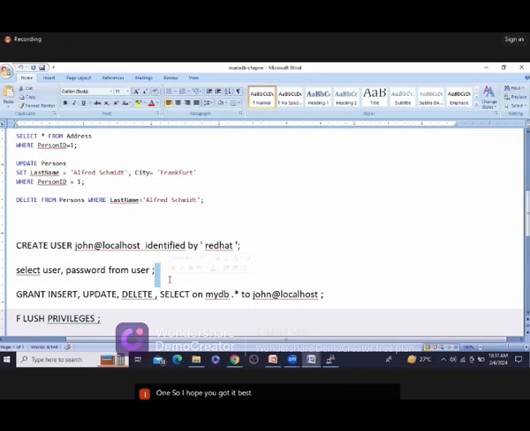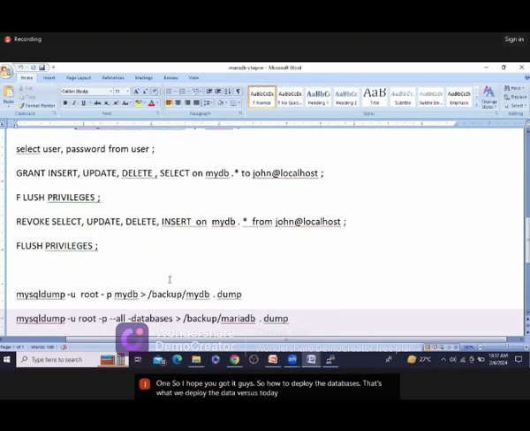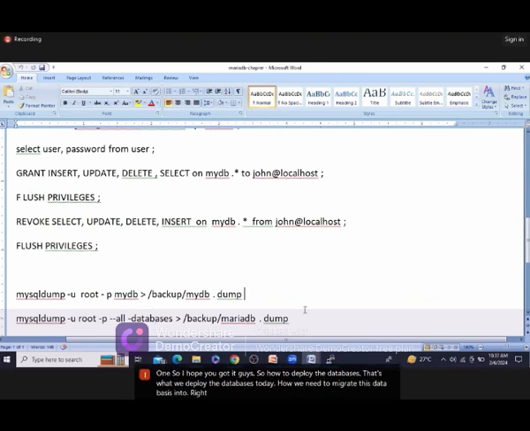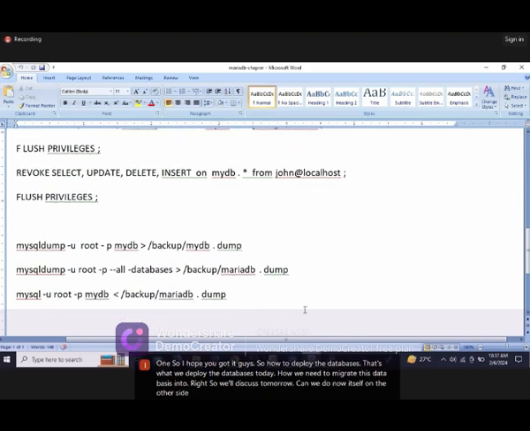So how to deploy the databases? Guys, once we deploy the databases today, how we need to migrate these databases into an RDS instance, right? So we'll discuss tomorrow. Can we do it now itself? Otherwise, I'll deploy the databases. I think it will take some time to deploy the databases. We need to create security groups and all that stuff.